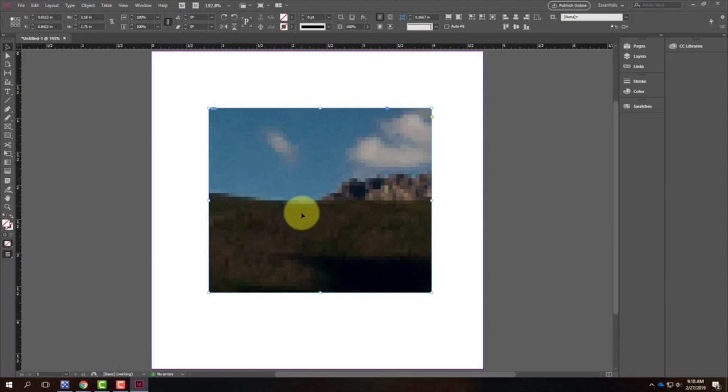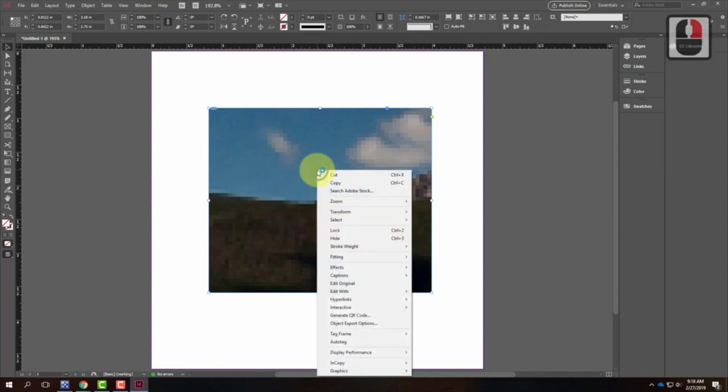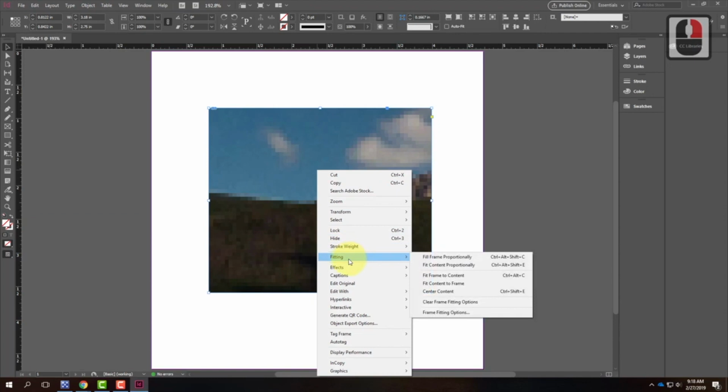So the image is bigger than the frame by a lot. And so now that I'm here, I have some options in terms of seeing it. The first thing is if I right-click, I can go to something called Fitting. This is something that I would encourage you to get very familiar with. We have a couple different options, and I'm going to walk through all of those.